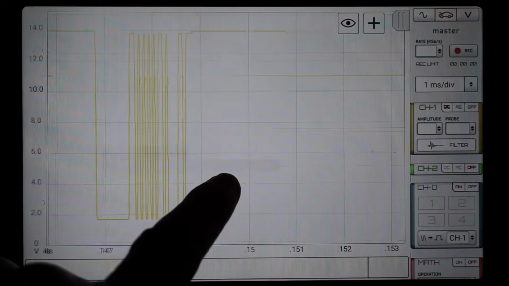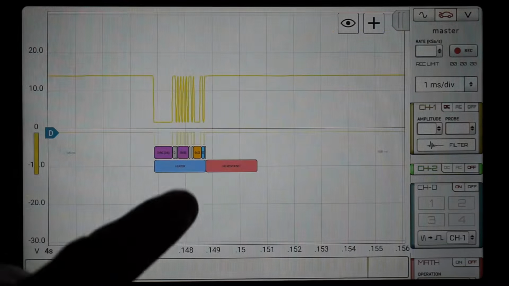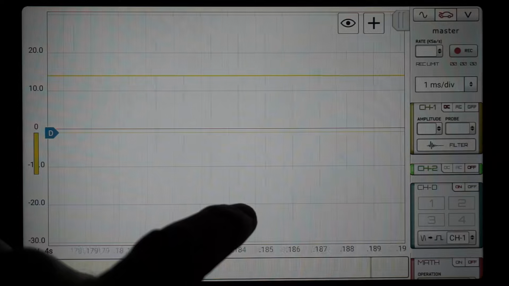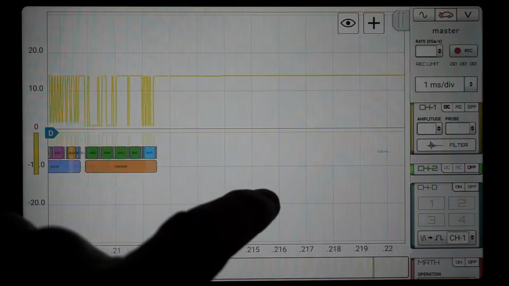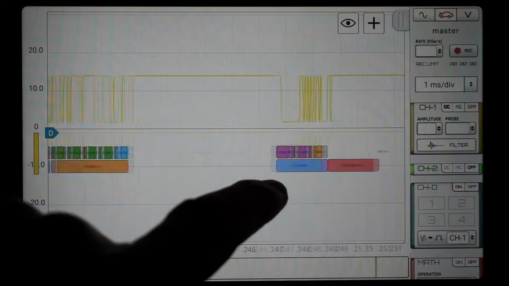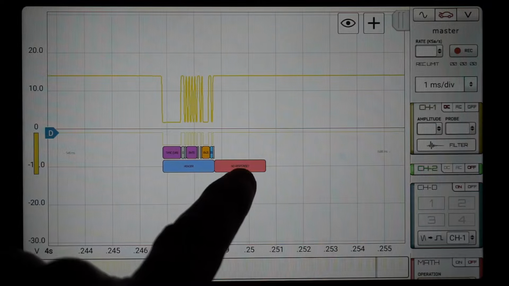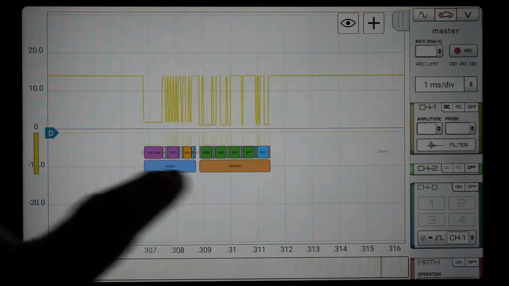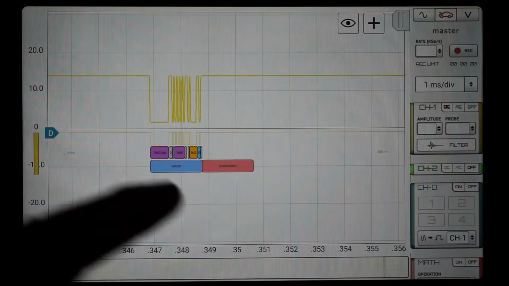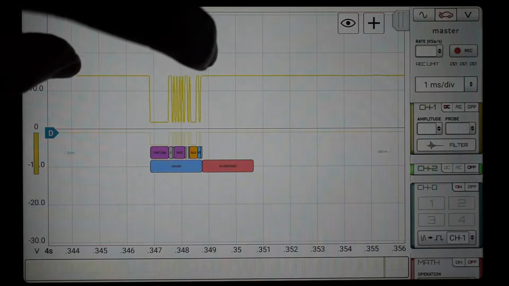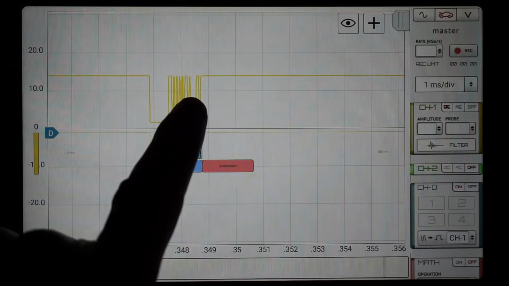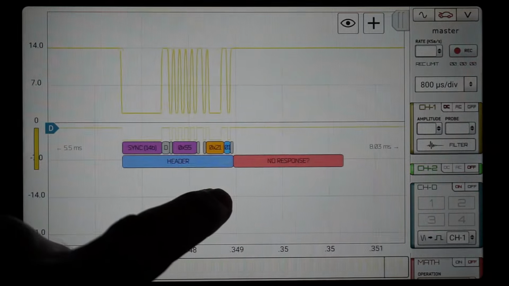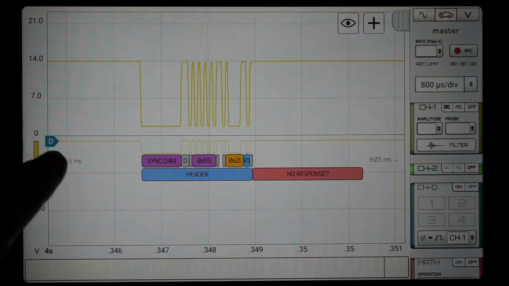What's this? No response. And red. Orange again, all is well. Another one, no response. Red. So you wouldn't spot that from the analog waveform. You need to have it digitized. All right. Orange is good. Red is bad.